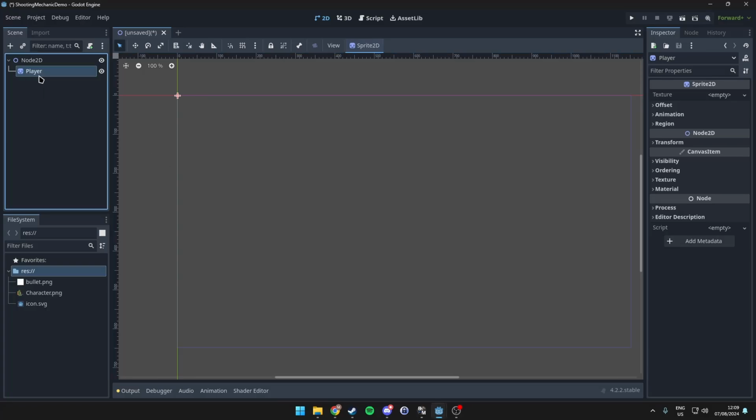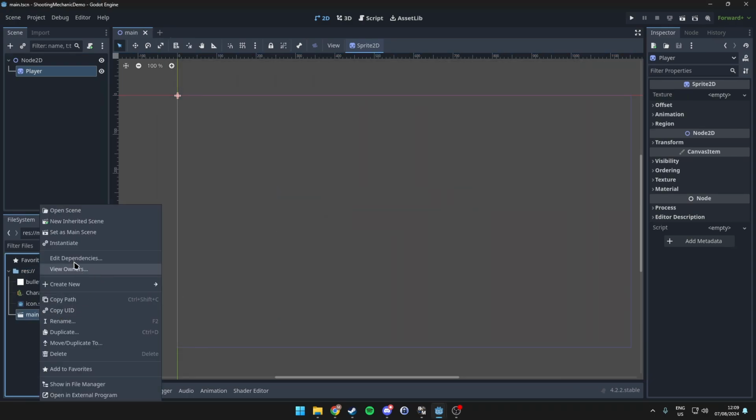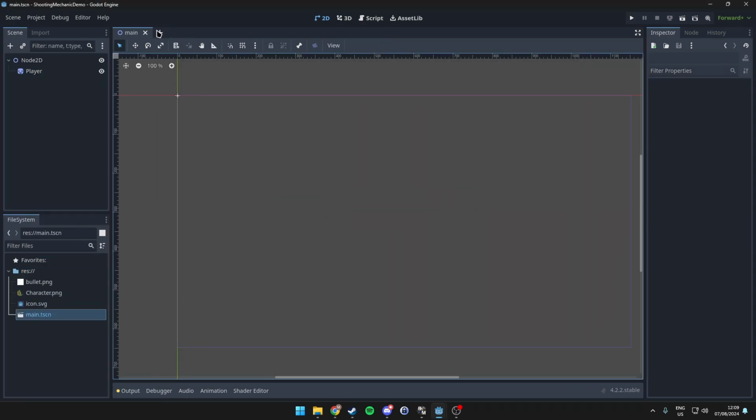You will probably want to make this your own scene, but obviously this is about the shooting and not how you can implement player functionality. So that's already it for the main scene here. Let's just save this as main, and we will make sure to already set it as the main scene here.